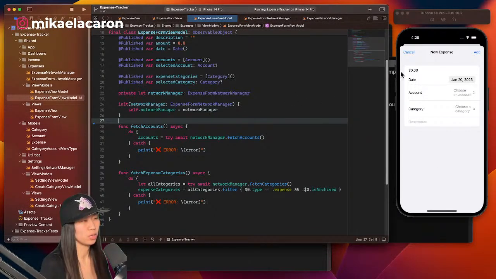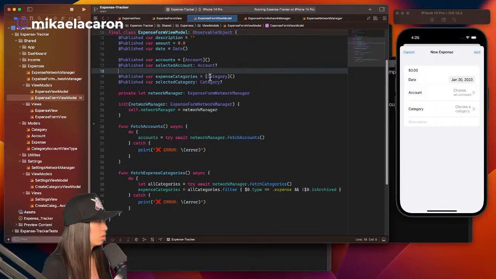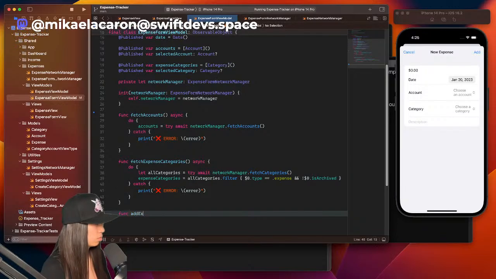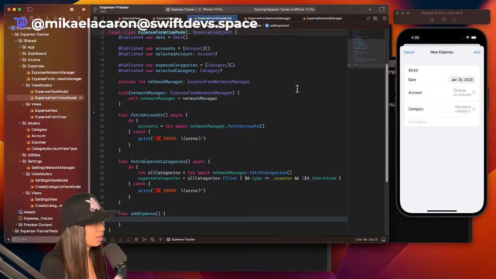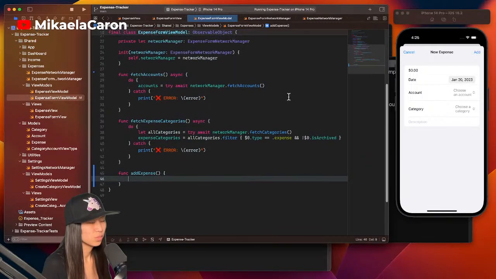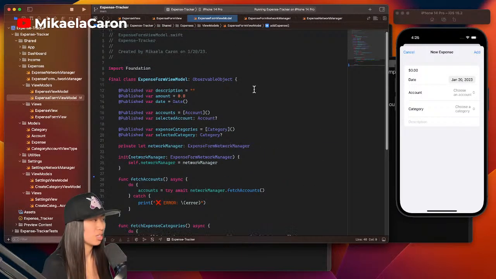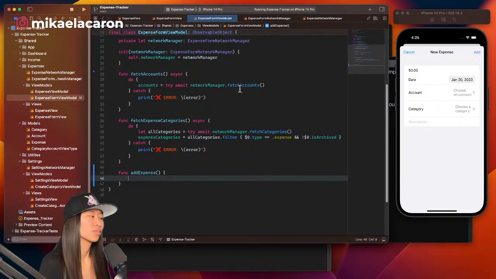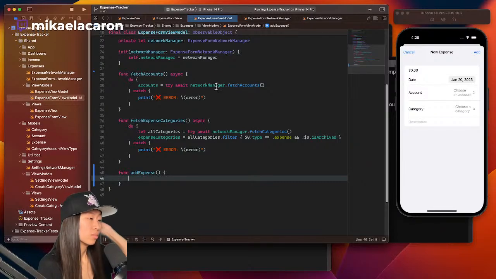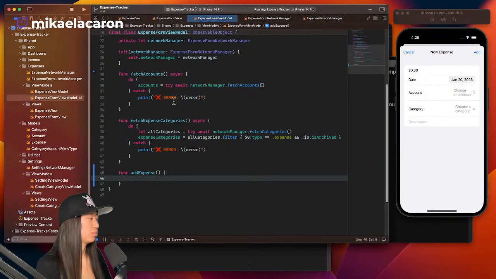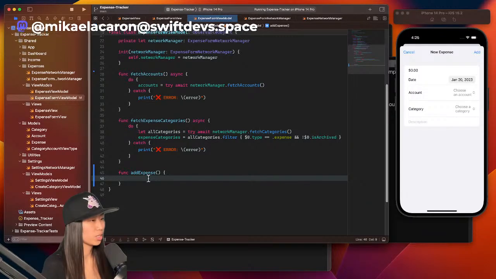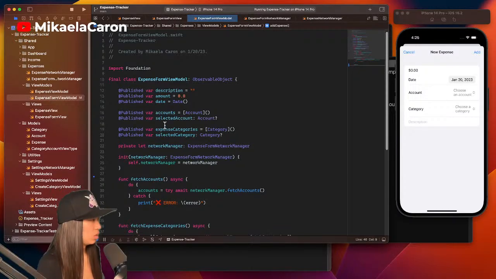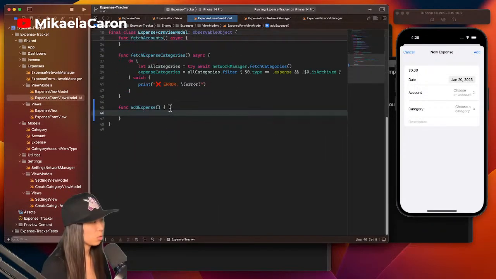Okay, so we need to make everything do something. Let's do add expense. Do we call it add or do we call it create? Naming is hard. I'm leaning on add. Let's do add expense, and we need to get all the variables here, which we have them all, and use all of them.